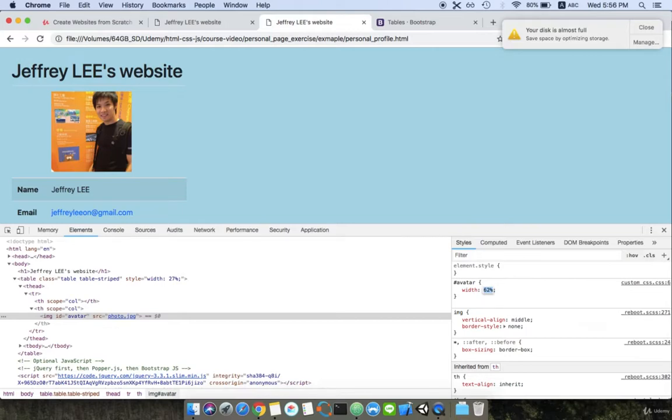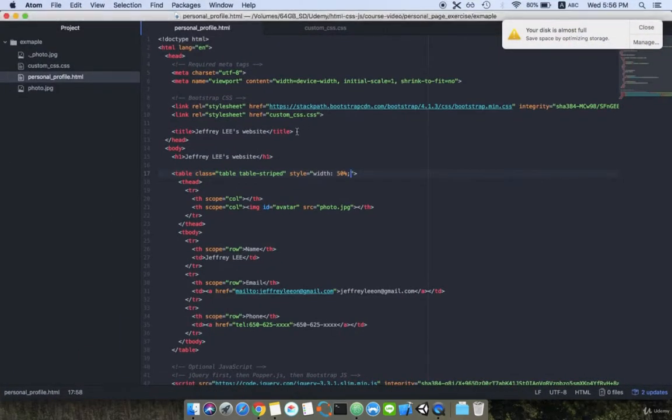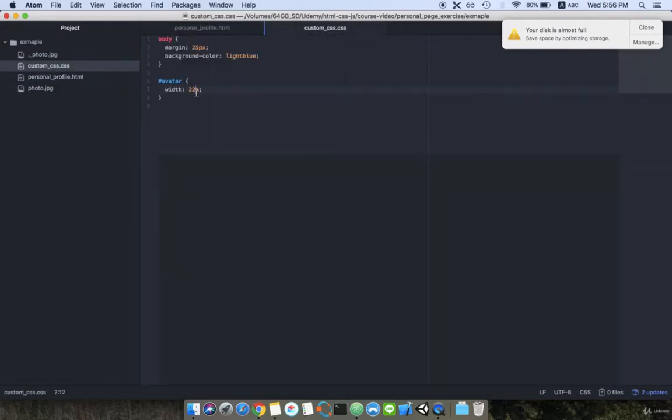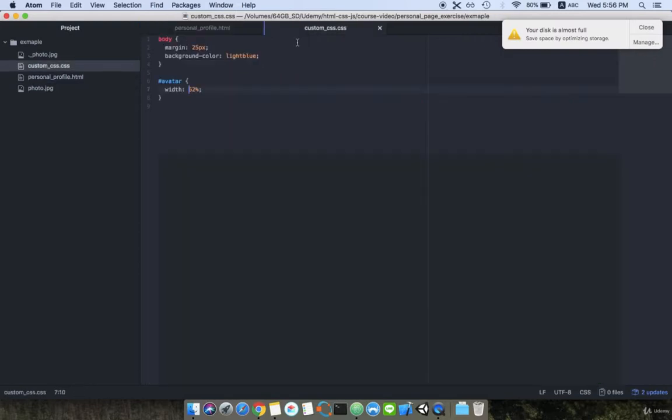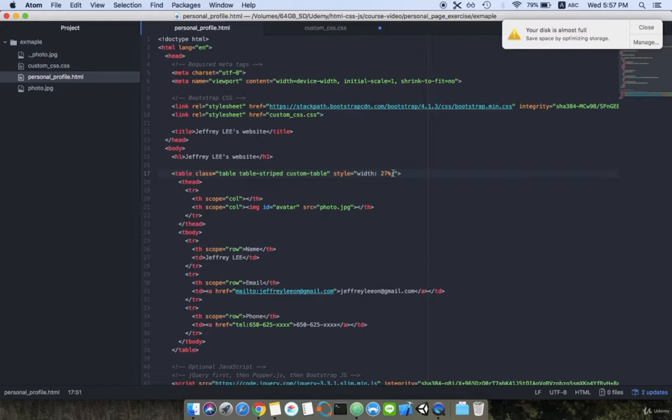27 and 62. Okay, so maybe this part I can change to 27, and this part I can change to 62. And even better is I make a new class called custom table. And then this is a class of custom table with a width of 27%.